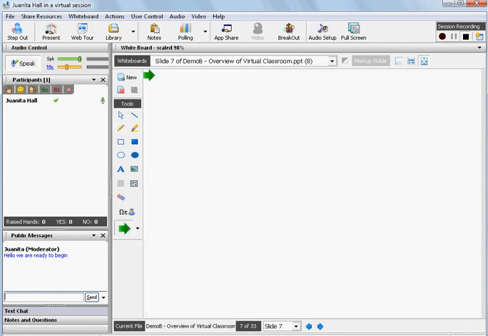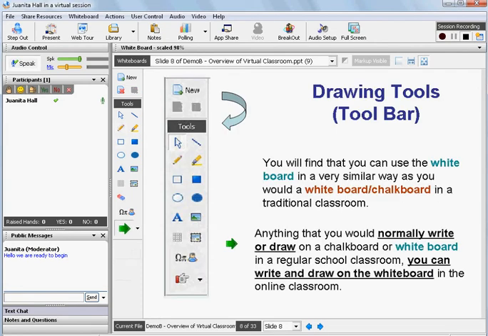The next important feature is the whiteboard. The whiteboard covers the greatest part of the online classroom, and all of the slideshows, the drawings, and the images are displayed on the whiteboard. There is also a drawing toolbox, which is located on the left side of the whiteboard. Students and tutors use these drawing tools to mark and write on the whiteboard. Anything that you would normally write or draw on a chalkboard or whiteboard in a regular school classroom, you can write and draw on the whiteboard in the online classroom.